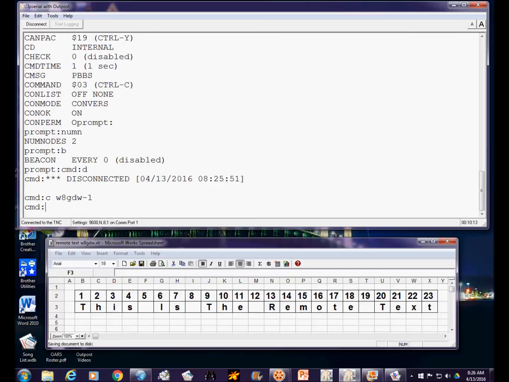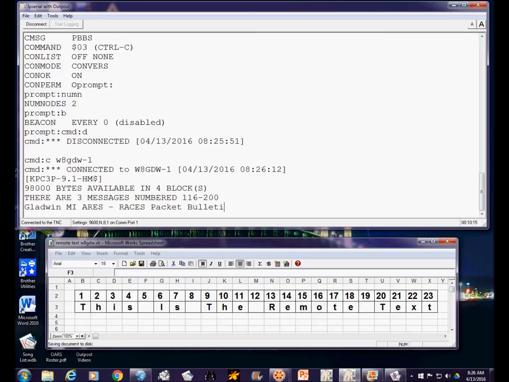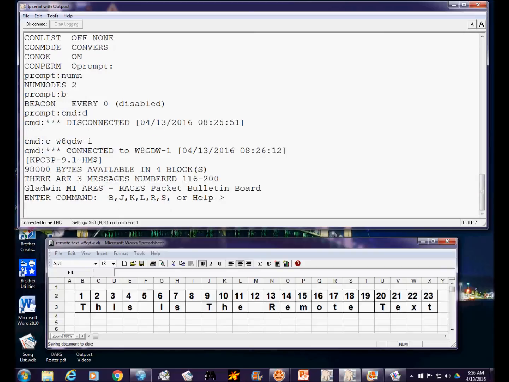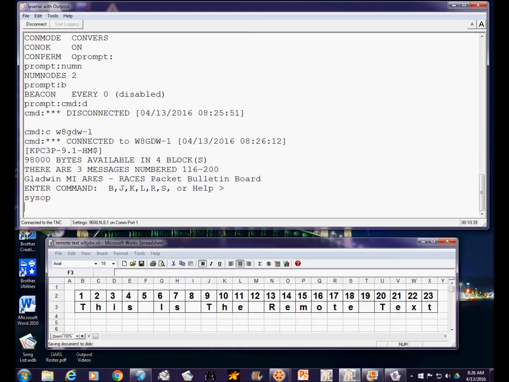W8GDW-1 is the bulletin board. You don't use a special call sign to connect to the bulletin board and get SYSOP privileges. Just use the regular bulletin board call sign. Then when you get the first input prompt, and this only works after the first input prompt, you have to enter the word SYSOP. If you list the messages first and then enter SYSOP, it won't work. It'll just give you another input prompt.